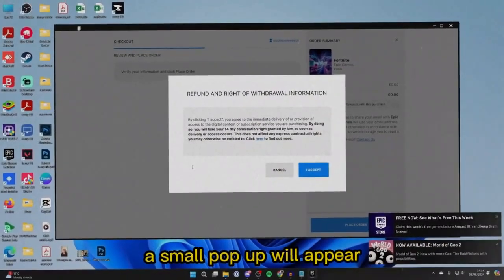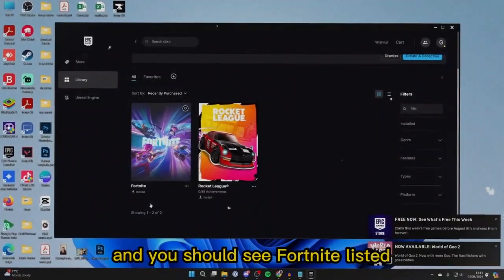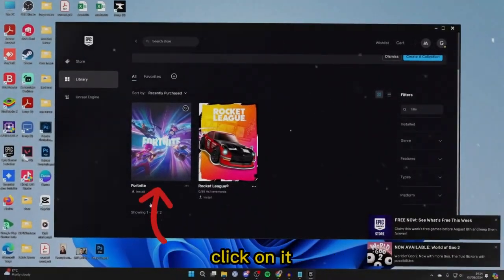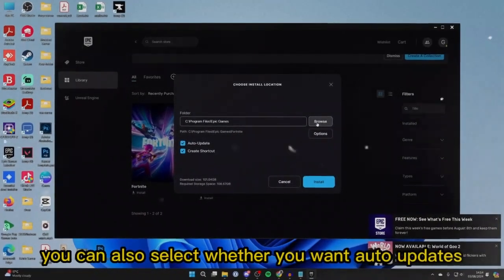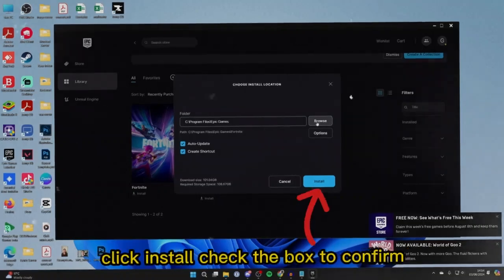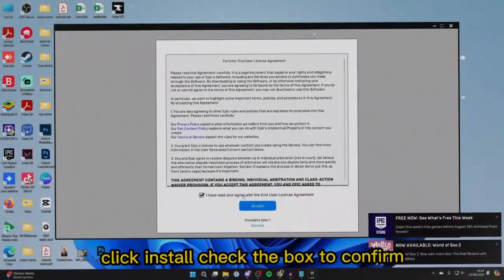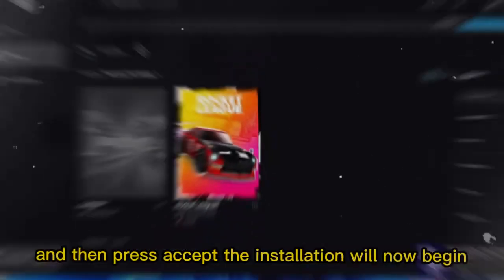A small pop-up will appear. Click on View in Library. Now scroll through your library and you should see Fortnite listed. Click on it and you'll get the option to choose the installation location. You can also select whether you want auto updates and a desktop shortcut. Once that's set, click Install, check the box to confirm you've read and agreed to the terms, and then press Accept. The installation will now begin.